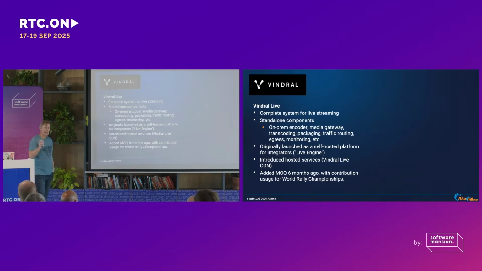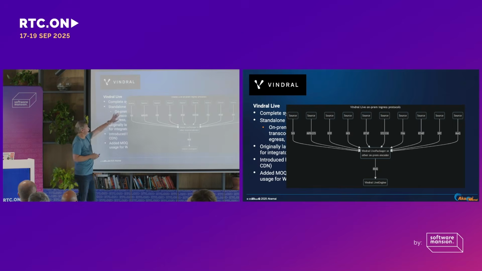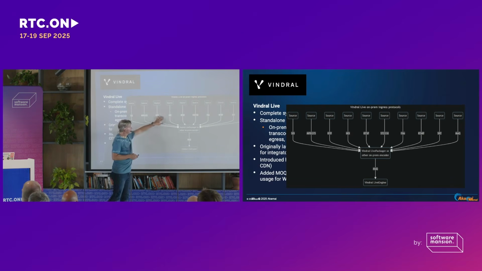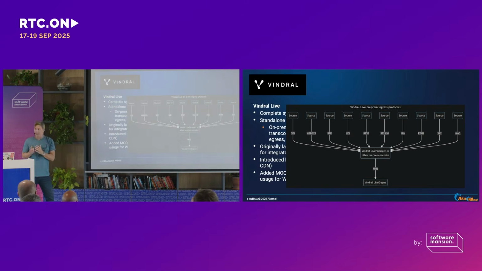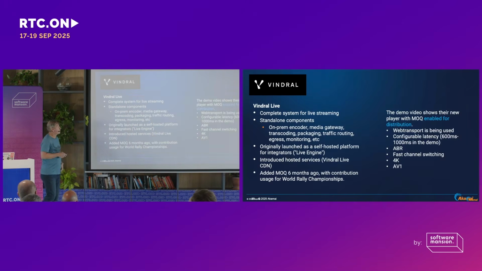Vindrel, another Nordic company, they offer a live streaming solution. They basically use WebSockets and then custom encoding to distribute their content. They're now building an ingress to take all these different formats, RTP, SDI, MPEG-TS, RTSP, convert them all to MOQ and bring them down to their live engine. That's on the contribution side, right? Now they are building a client that can also continue that MOQ out for distribution.